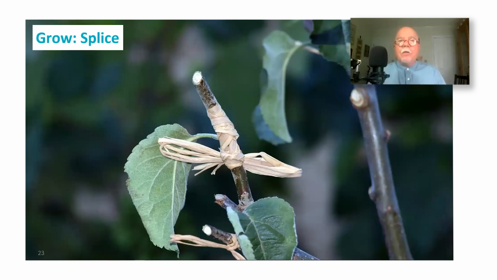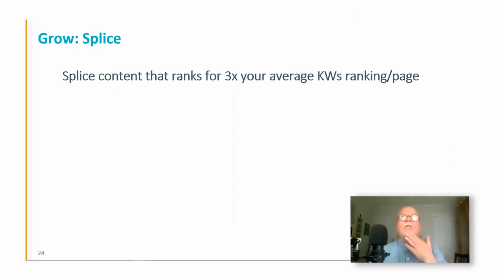However, there are ways, and it's more positive now in the growth stage, to take advantage of high-performing content and get even more out of it. We call that splicing. You may know, in the world of horticulture, the world of plants, splicing is a technique, especially with fruit trees, where you graft a branch from one variety of fruit onto another, and you produce a whole new variety. You get something new out of it. And that's what we're looking to do in the splicing stage.